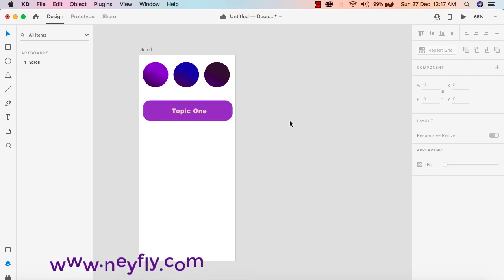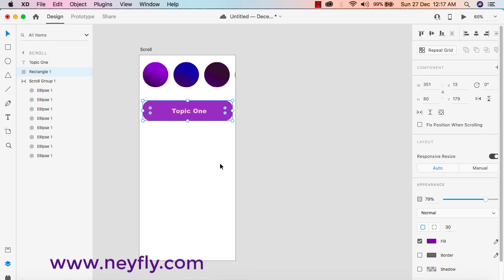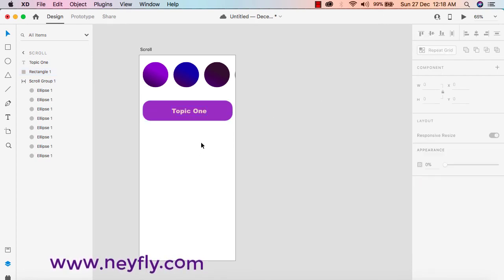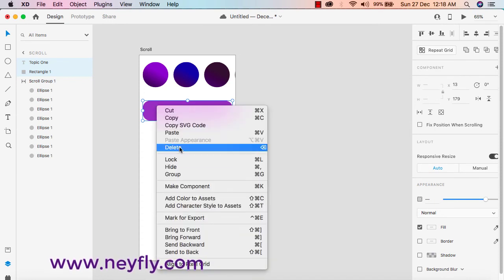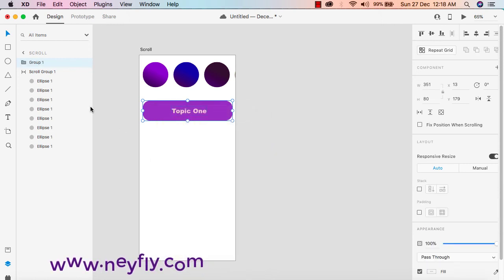For doing this, first and foremost, we need to make them a group. So this rectangle and this text should be in a group, so that we can perform the repeat grid system. It's better to make a group. So select both, and you can do it in two ways. Either press Command G on your keyboard, or you can simply right click and then click on this group here. Now it has become a group.